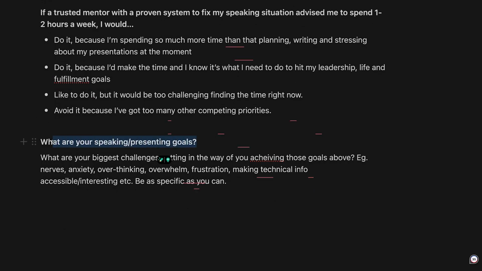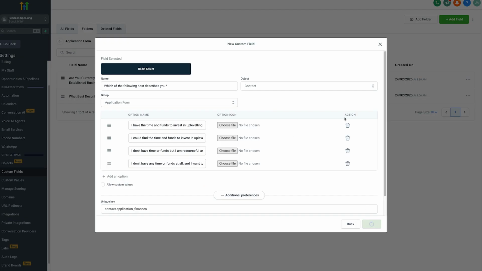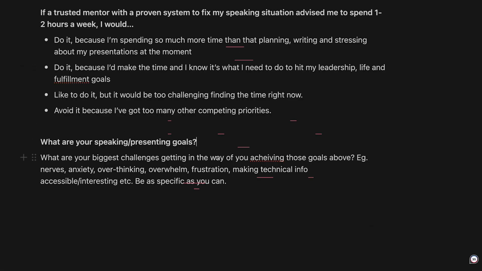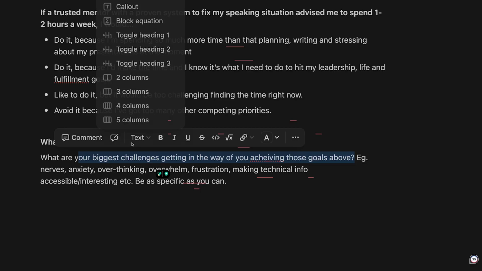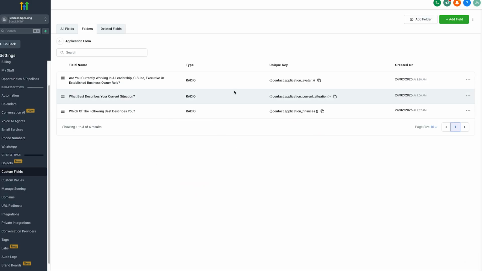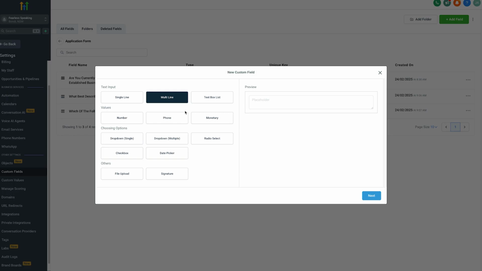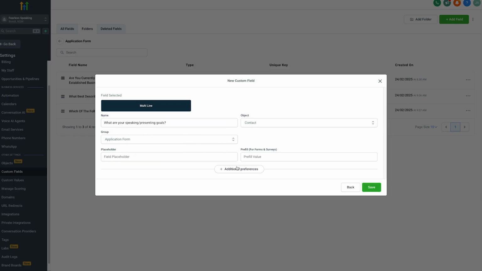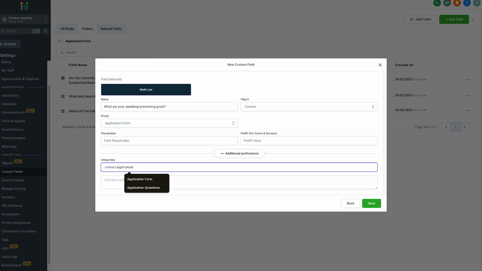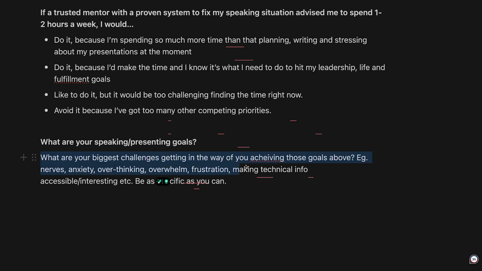That's it. And what are your speaking, presenting goals? So this is an open-ended question. So two open-ended questions at the end. So we're going to have multi-line, application, goals. So on this one, we don't need to have criteria like answers because this is open-ended. So they are going to type in their answer.